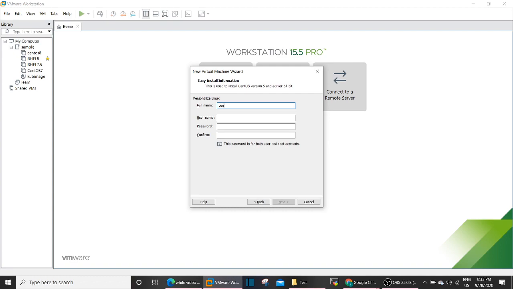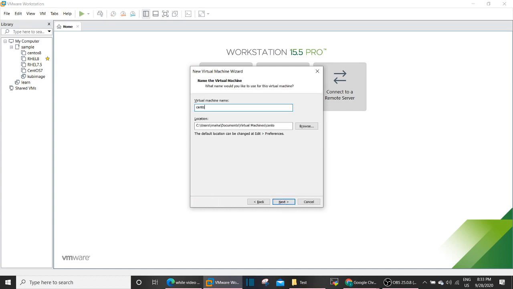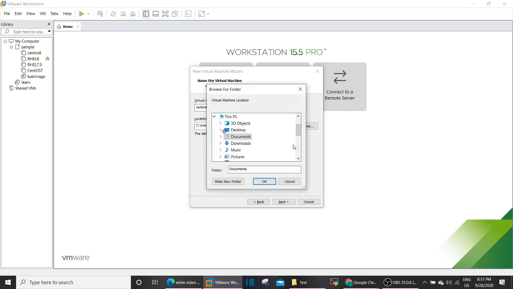I'm giving a name to this machine, CentOS 8G, and I'm creating one user. Once that is done, I'll proceed and choose my D drive, because these days the C drive is flash and the size is very small, so it's up to you where you want to install. I'll create one folder under VM, CentOS 8G. You can give any name over here.